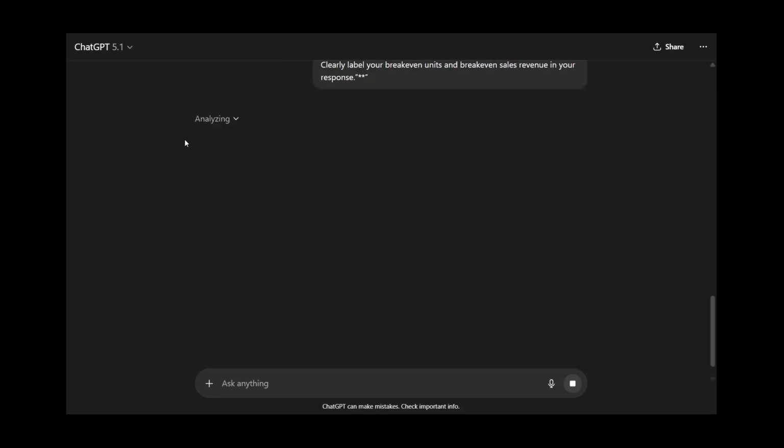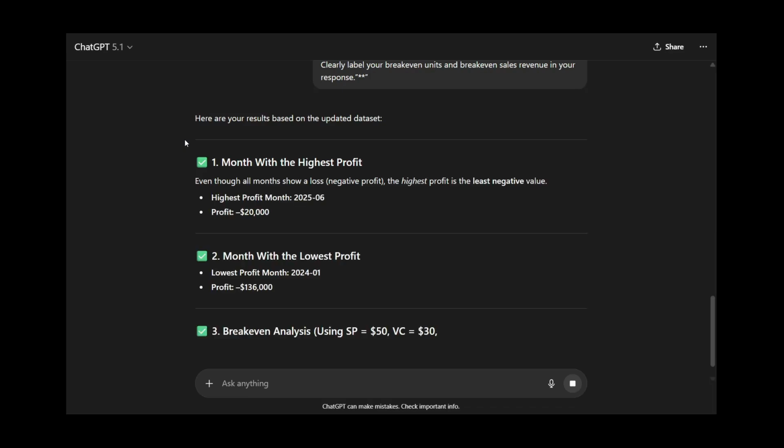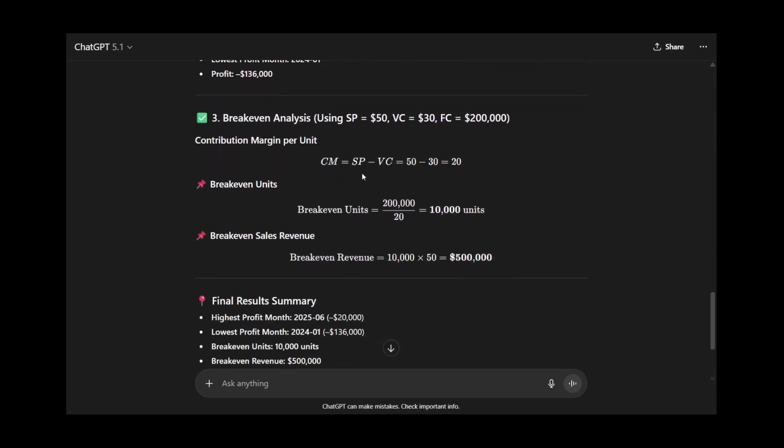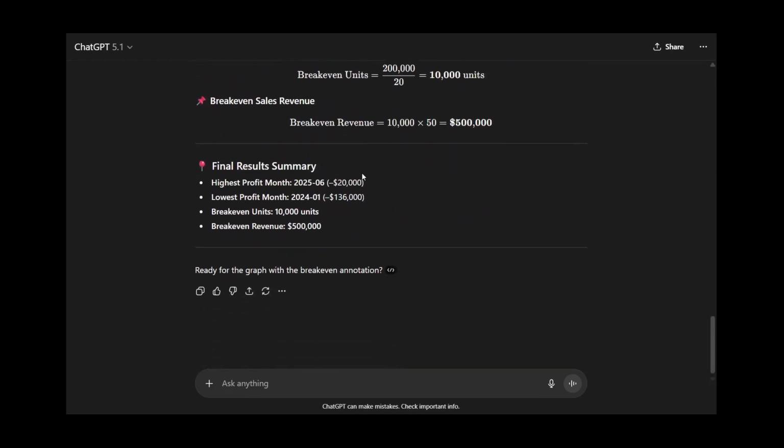ChatGPT will now tell me the highest profit month, the lowest profit month, and will calculate the break-even units and break-even sales revenue. This is the kind of amazing quick analysis GenAI is amazing for.